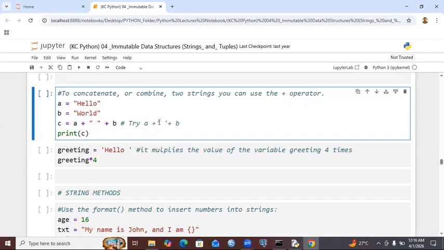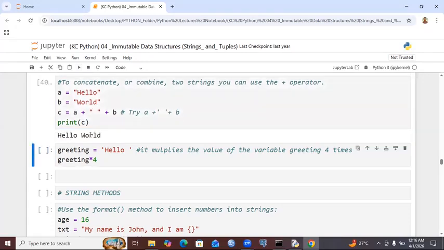Or you can try single quotation, all the same, it works. Then we will now print the value of C. And when I run this code, you will see hello world.